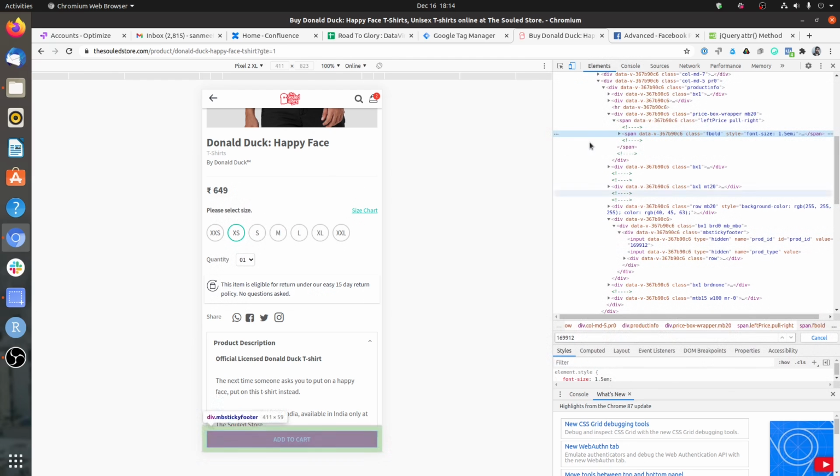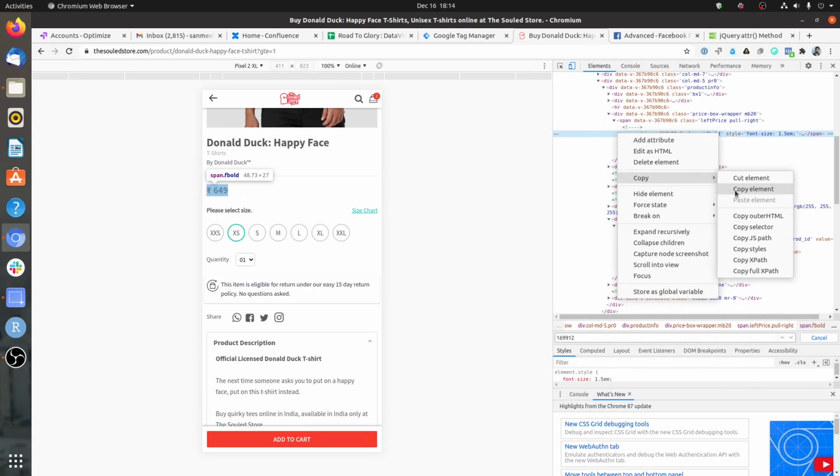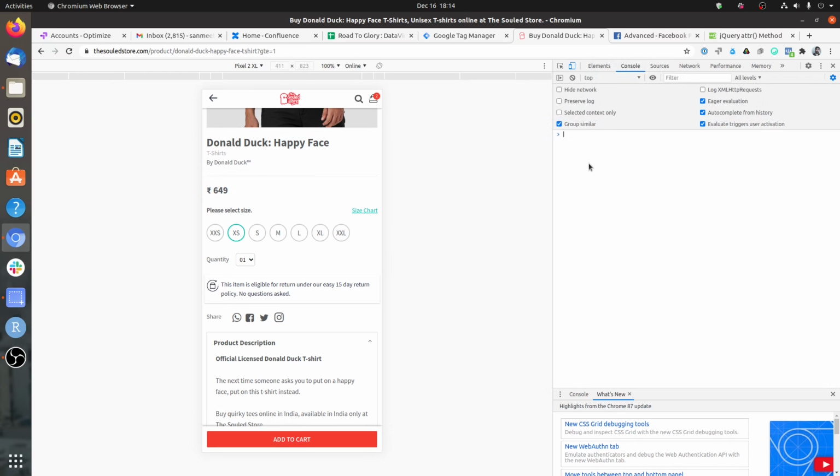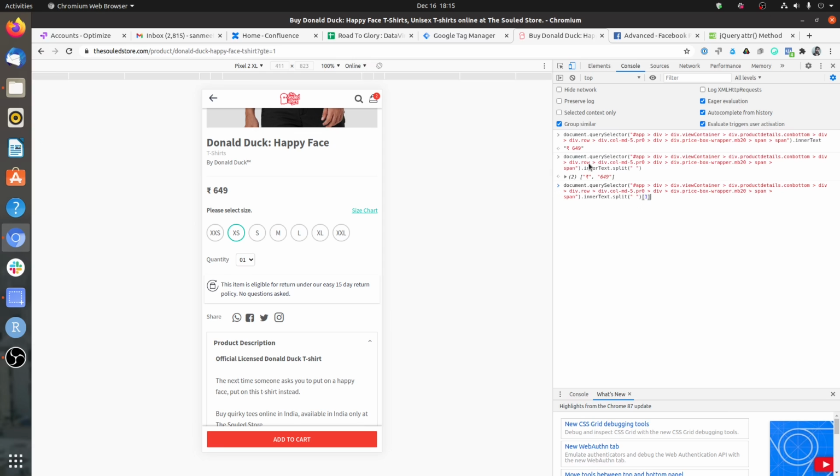So just inspect this and copy the selector, or copy the JS path. Then if we do an inner text, that gives us a string. Now we need to get rid of the currency sign, so just split the string by the sign. Now we have two values, so we can pick the second value, and we need to convert this to a number, so multiply it by 1. And here we have the third piece of code ready.